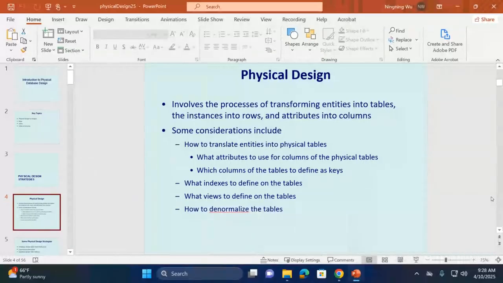So when we perform the physical design, we should consider several aspects. For example, how to translate entities into physical tables. I think that's pretty straightforward. For example, you create a table according to a relation schema. And then you also need to specify which attribute or set of attributes will serve as a key for that table. The other consideration is how you define the data type and the format for each attribute.